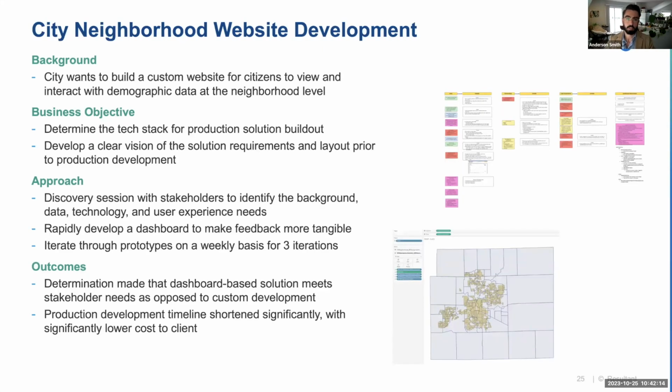The last project I want to talk about here is actually for a city. So we were working with the city, and what they wanted to do was build out a custom website for citizens to be able to view and interact with demographic data at the neighborhood level. The stakeholders for that would be individuals who may be part of a neighborhood organization or a neighborhood association. They may be grant writers who want to draw funds to specific neighborhoods for development projects, or just curious citizens.